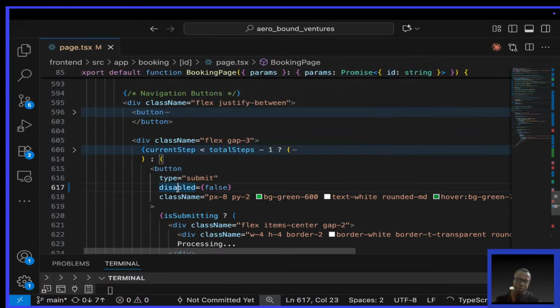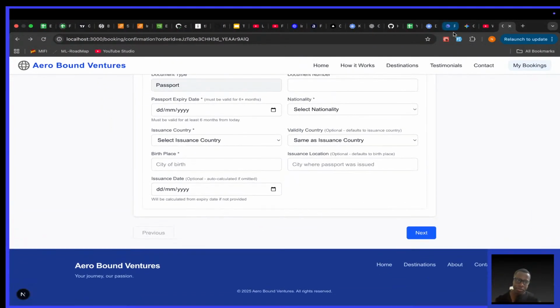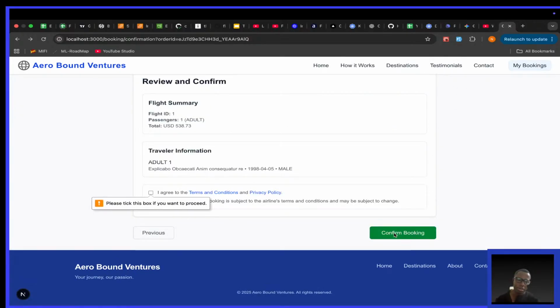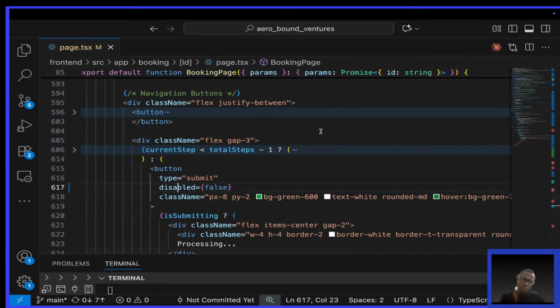If I say false, so I've hard coded it manually. This is what I wanted you to see. Are you seeing now the state? It's not doing what I want.